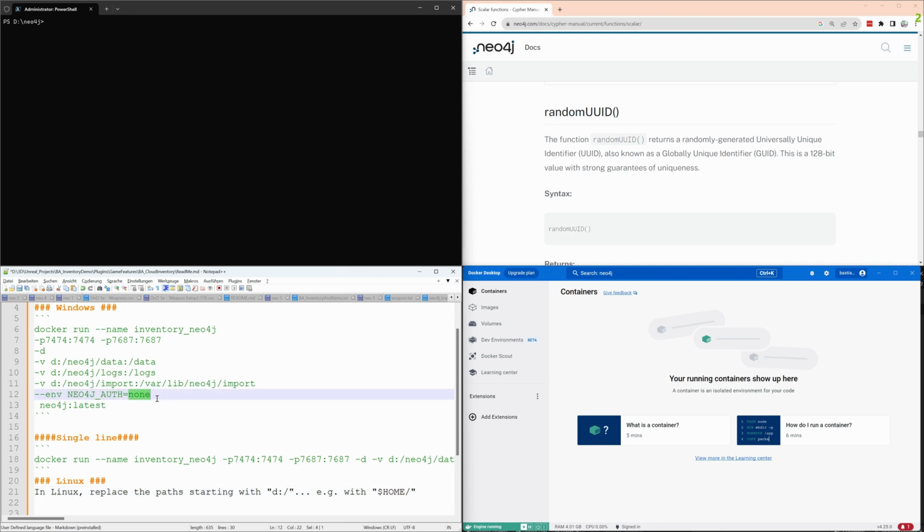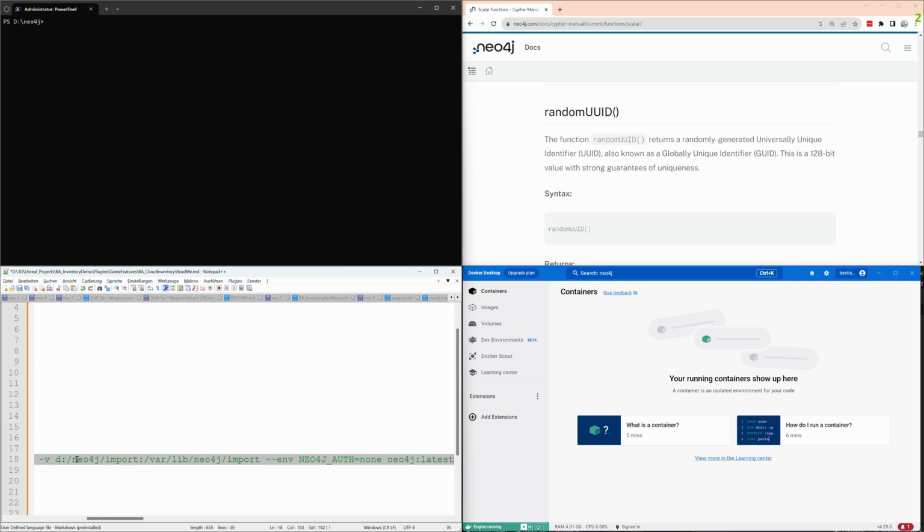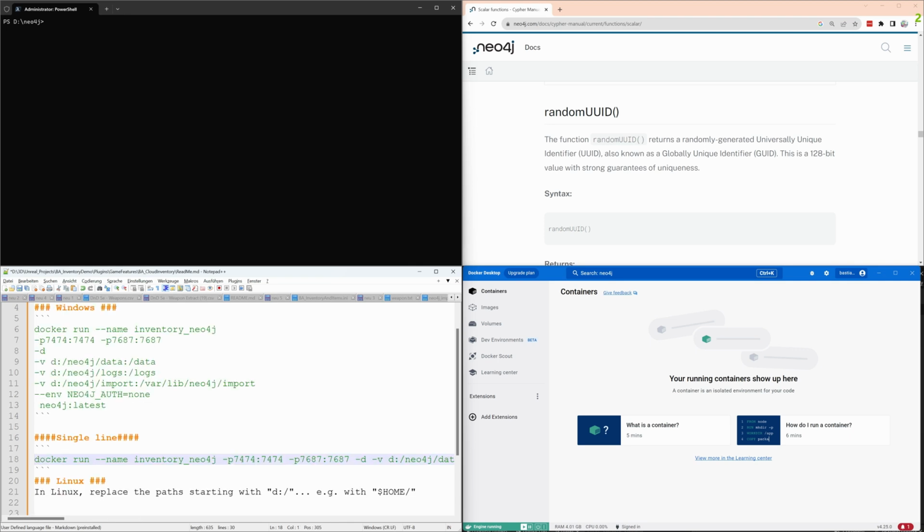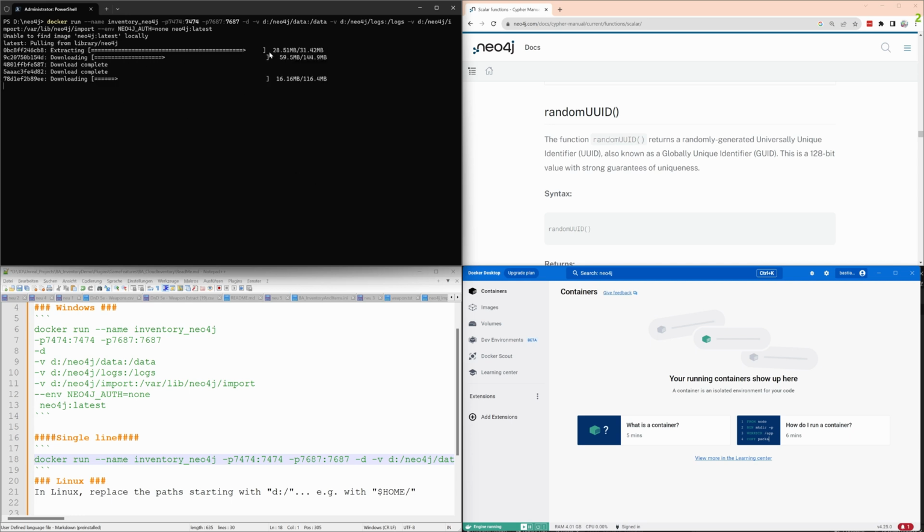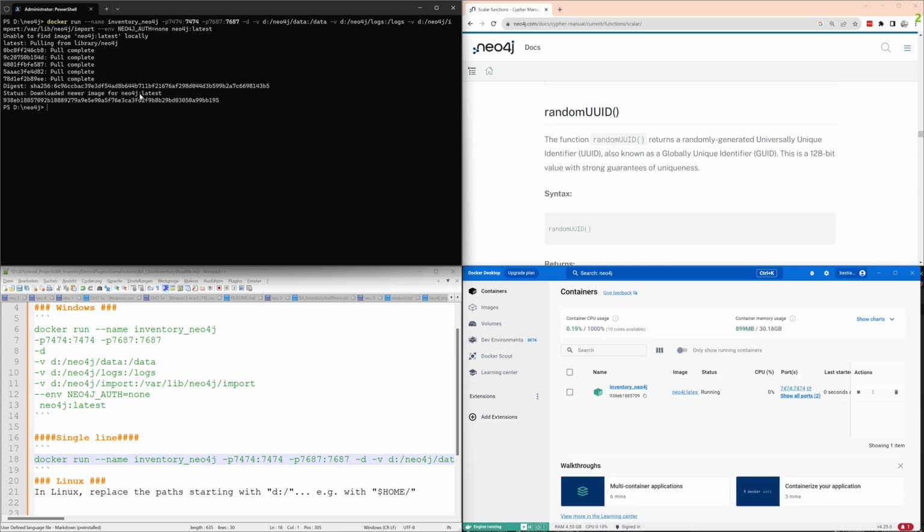Here I have authorization none, that is valid for the standard. Neo4j Bitnami comes with authorization username and password, that is neo4j and bitnami1. Then I need one line, otherwise I cannot copy it in and run it. And yeah, it's running, it does not find the container, so it downloads the image, and it will launch it. And you see here an update on the bottom right. Yeah, it's launched now, it's called inventory Neo4j.